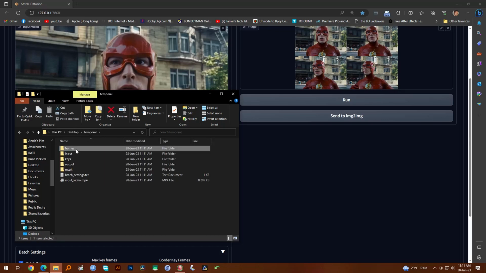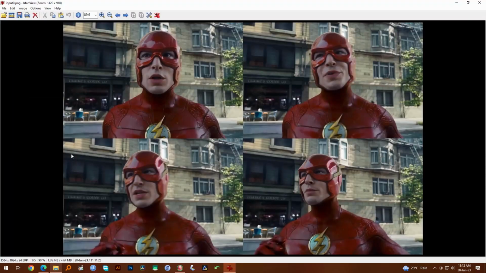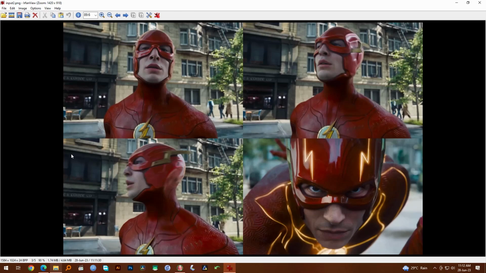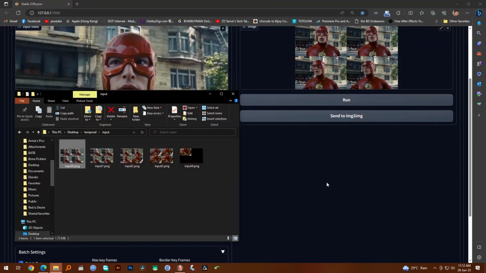So you can see the frames folder is empty, the keys folder is empty, but only the input folder has some files. And if you click on these image files, you will see that Temporal Kit has extracted keyframes from this video once every 5 frames and put them together in a grid like I said. It's a 2 by 2 grid, so you can actually take this entire grid into your image to image, or you can take them into Photoshop like I will do, and then apply your effect on these images. So now let's go to my Photoshop and apply this effect.